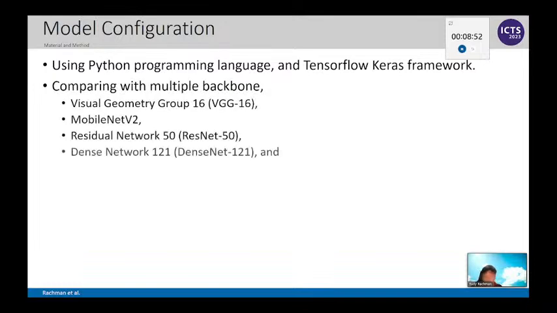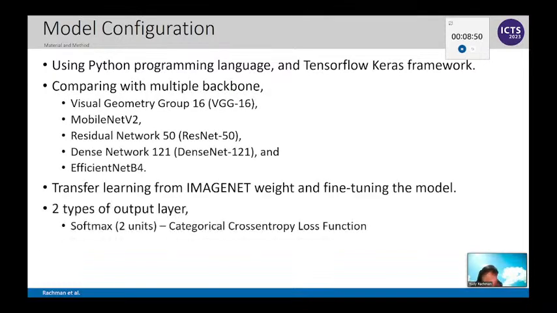Next, the model configuration we use in this paper uses the Python programming language and the TensorFlow framework for deep learning. We are comparing multiple backbones, which are VGG16, MobileNet version 2, Residual Network 50, Dense Network 121, and EfficientNet B4. We are using transfer learning from ImageNet weights and fine-tuning the model.